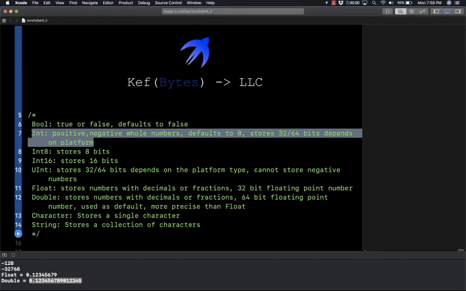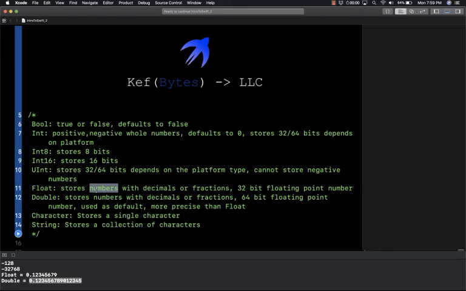There's a couple variants of the int, which really just vary in the amount of memory they use. For instance, the int 8 can store 8 bits, the int 16 can store 16 bits, and then finally you have the uint, which also stores 32 or 64 bits, but cannot store negative numbers. Then finally, if we want to move on to numbers beyond the whole numbers, we have the float.